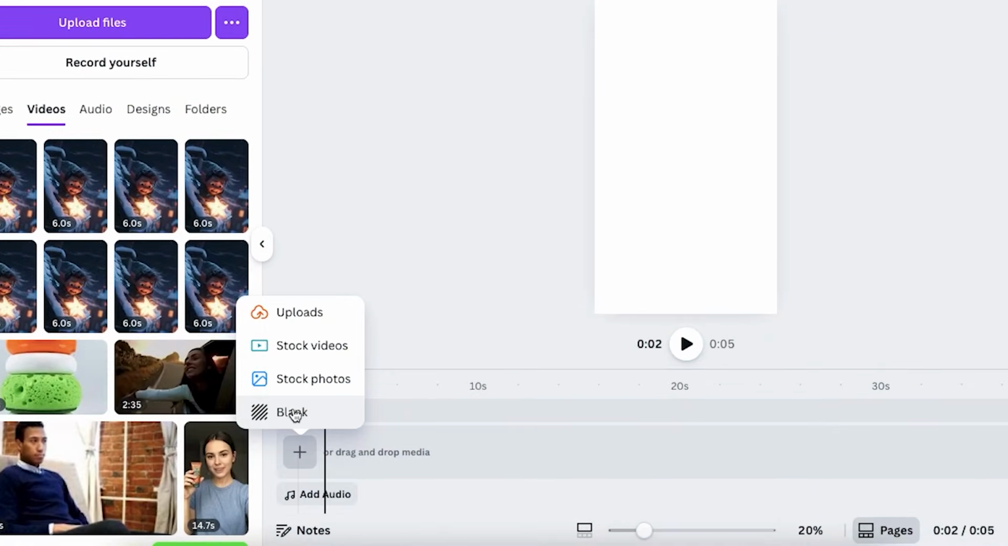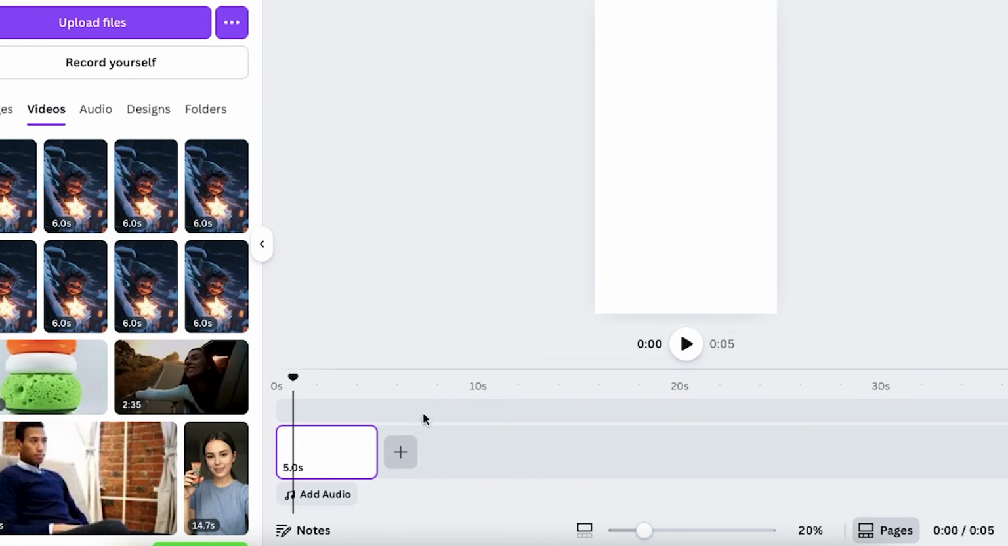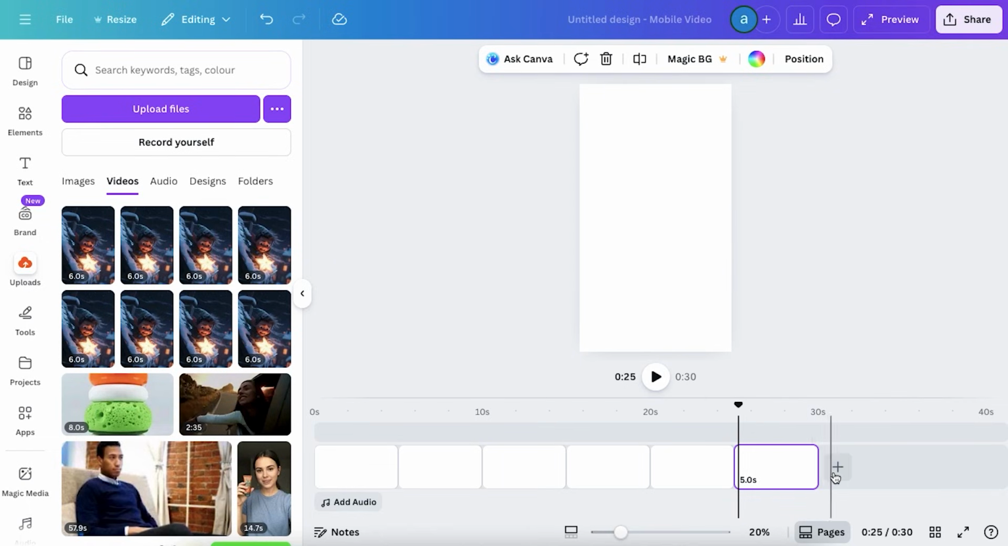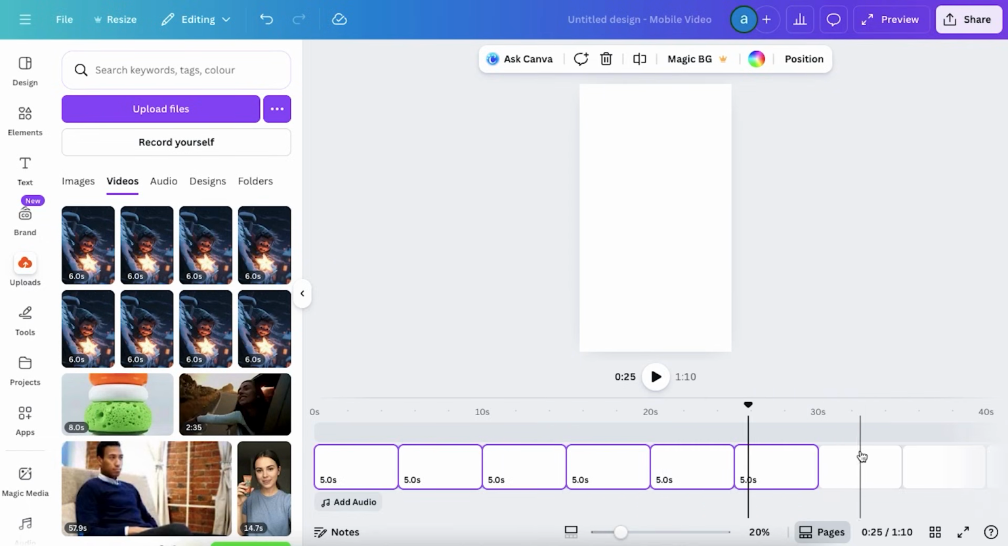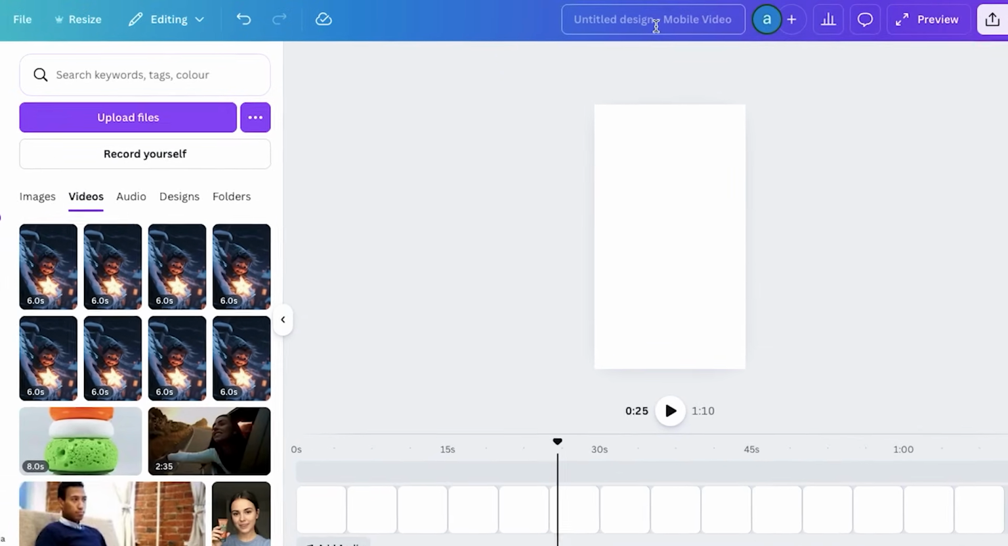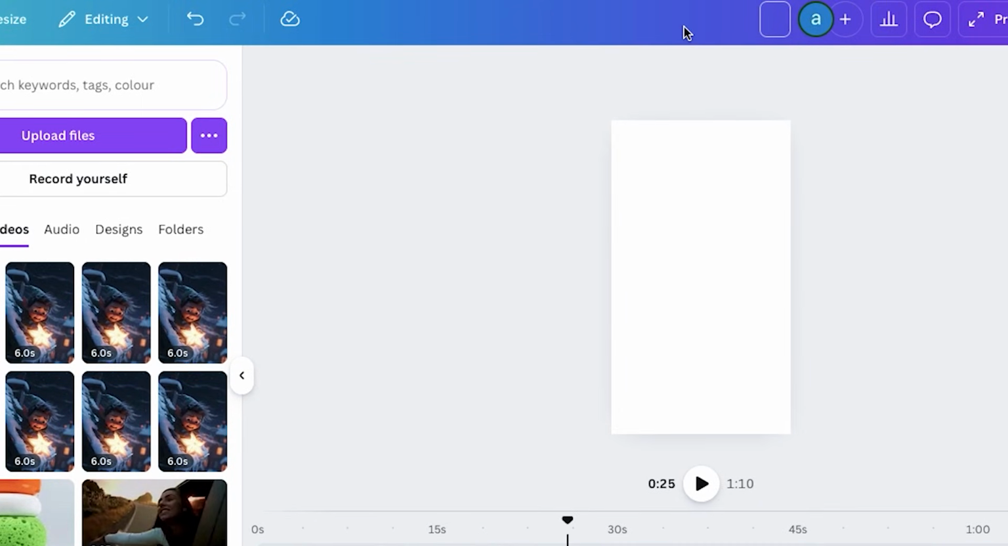First, begin by adding blank pages to the timeline. You can do this by clicking on the plus icon and selecting Add a blank page. Keep adding blank pages until your timeline reaches around 1 minute in total duration. This gives us enough space to place all our clips and voiceovers smoothly as we build the video step by step. Once that's done, go ahead and name your file so everything stays organized inside Canva.